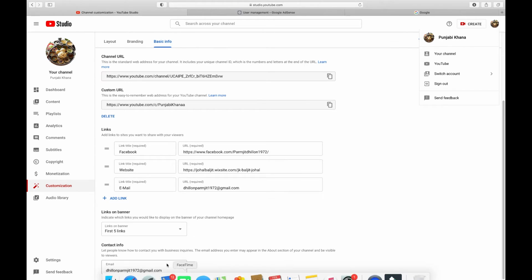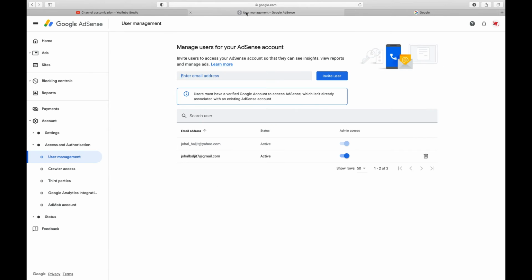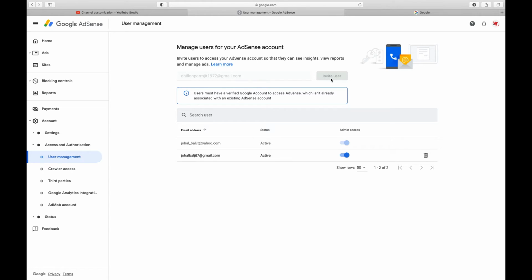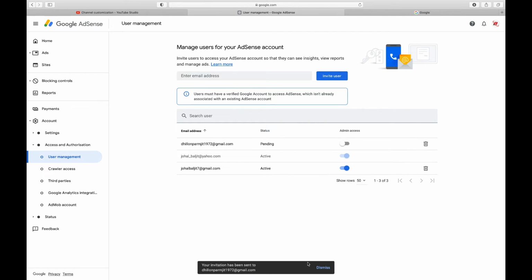So I have an email account already here. I will do the same thing. I will copy and I will paste here. So basically I'm going to give authorization to this email person to log in to my account and check if they want. Once I'm done here, it says an invitation is sent.